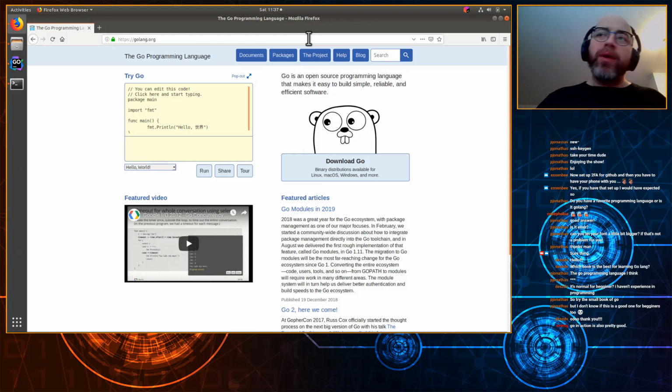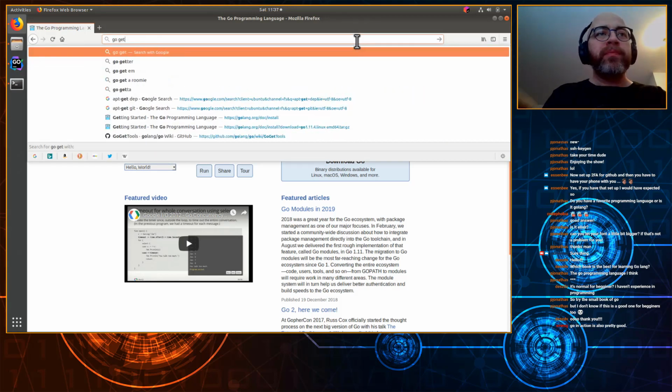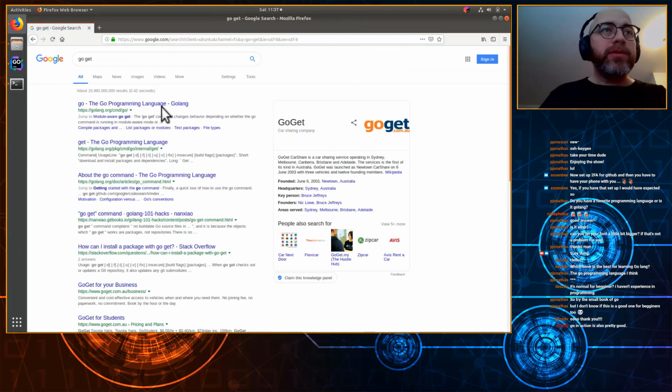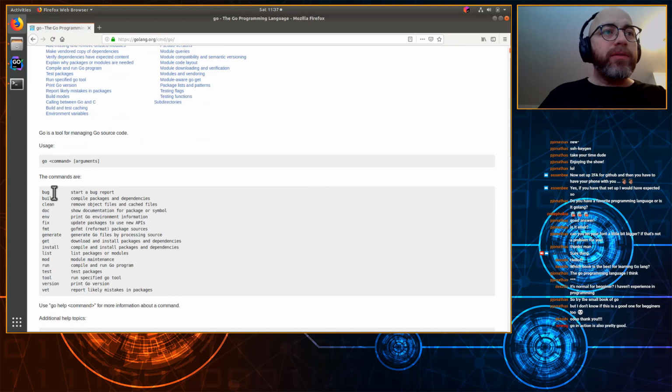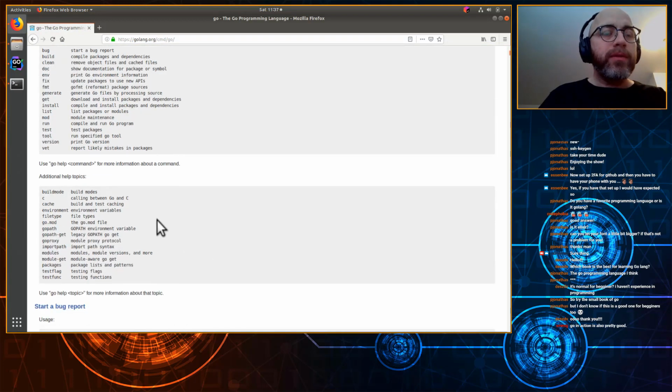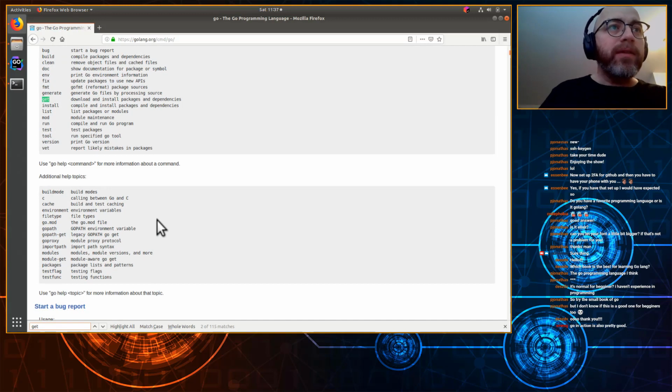Now, there's a way to do this with Go Git, and Go Git is part of the toolchain. Let's actually do a little search, pull that up, and let's see here. So here's the commands. Just type Git. There it is. Download and install packages and dependencies. Okay. Install will compile and install packages and dependencies.